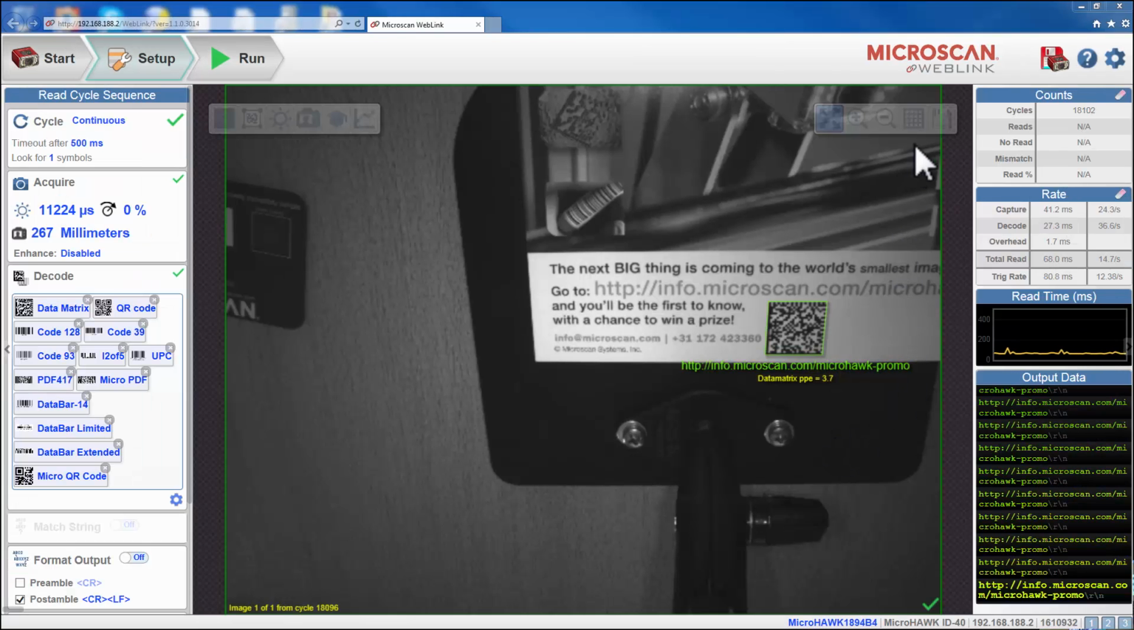Now I will show you the Window of Interest, WOI feature. As you can see in this situation, the Microhawk is reading this code, but with every frame, it captures a much bigger field of view, and a lot of space here is wasted. If we look at the decode time, it's now about 30 milliseconds. Let's limit the Window of Interest only to the area of the symbol. This will save a lot of processing time, because there are much less pixels to be read from the sensor to the memory, and much less data to be processed by the software.